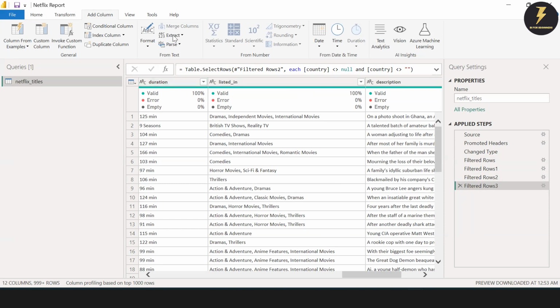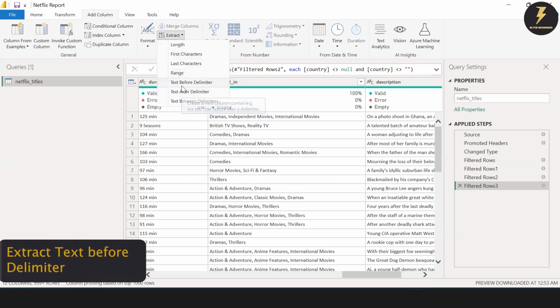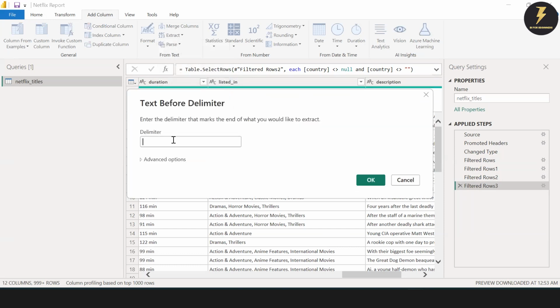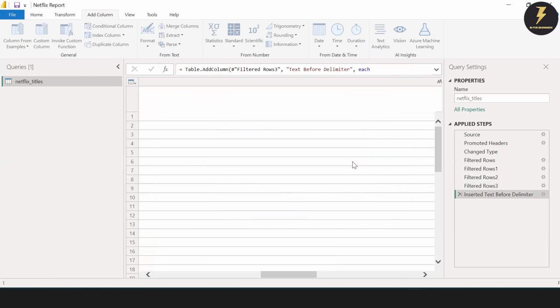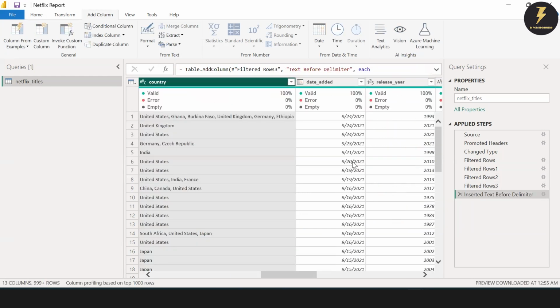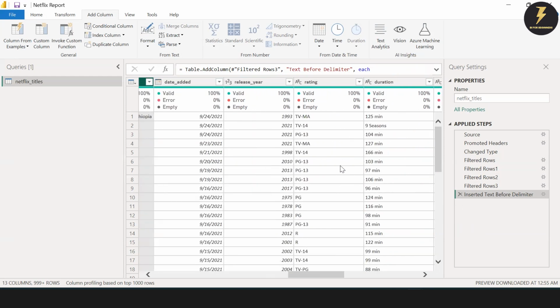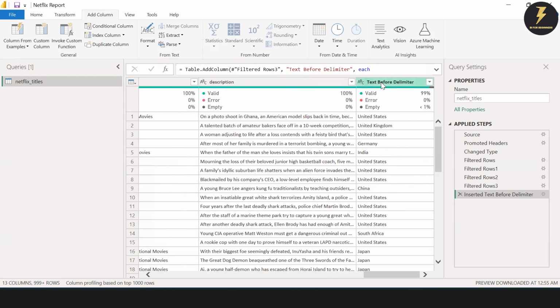So I'm going to hit extract, and I only want the first one, so I'm going to choose text before delimiter. It'll give me a pop-up asking what the delimiter is. In our case, our delimiter is going to be the comma, so I'm just going to type a comma here. There we go, and hit OK. Now it creates a new column and adds this new step, insert text before delimiter. If we go all the way to the right, we can see it right here.